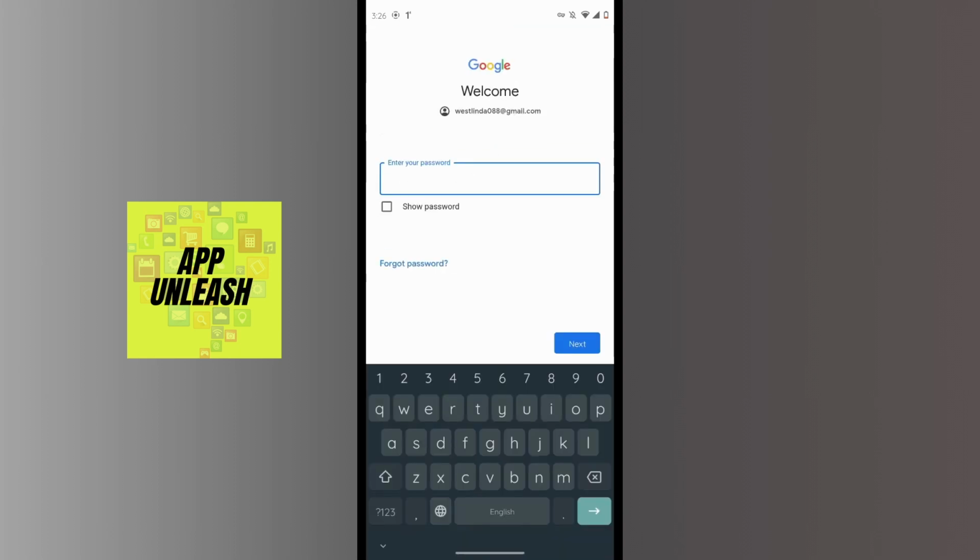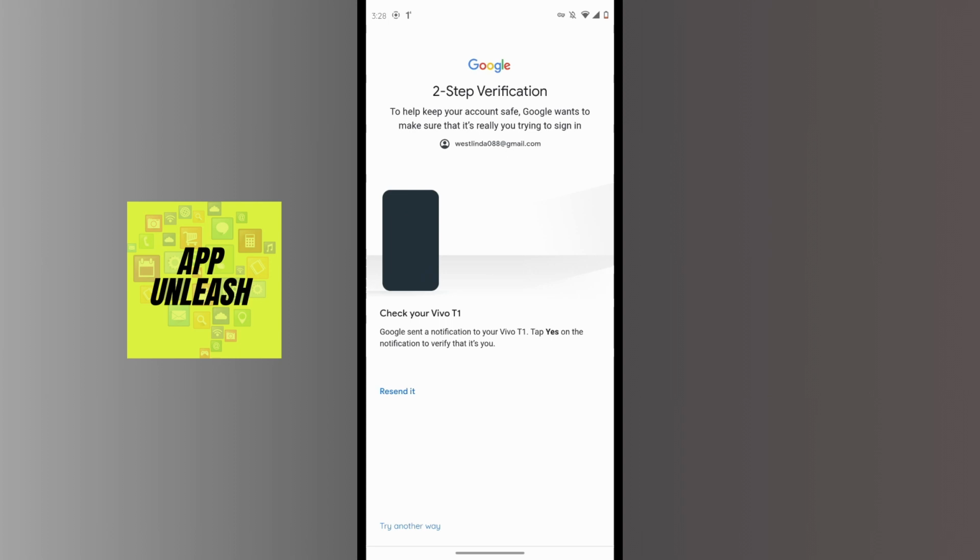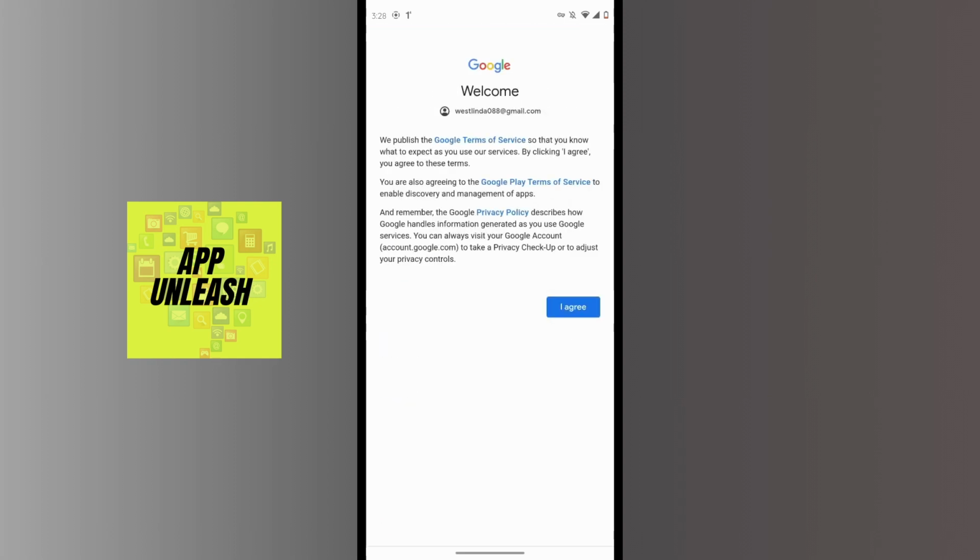After tapping on next, enter the password of the email address that you previously entered, and after tapping on next, you will receive a verification on that device whose email address and password you entered. You just have to open that email and tap on yes, it's me. After doing that, you can see it has been verified. Now just tap on I agree.